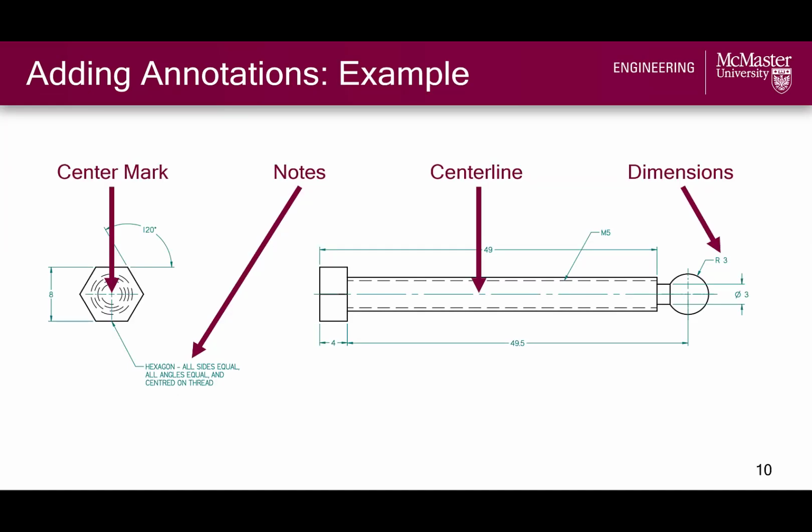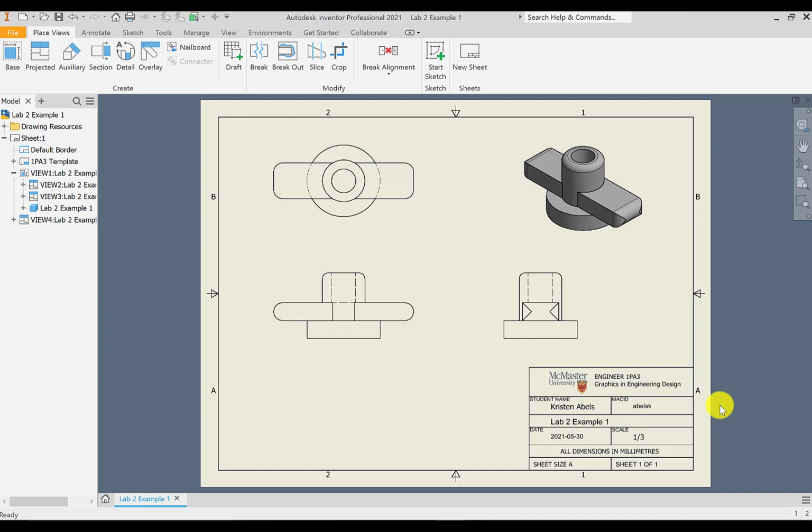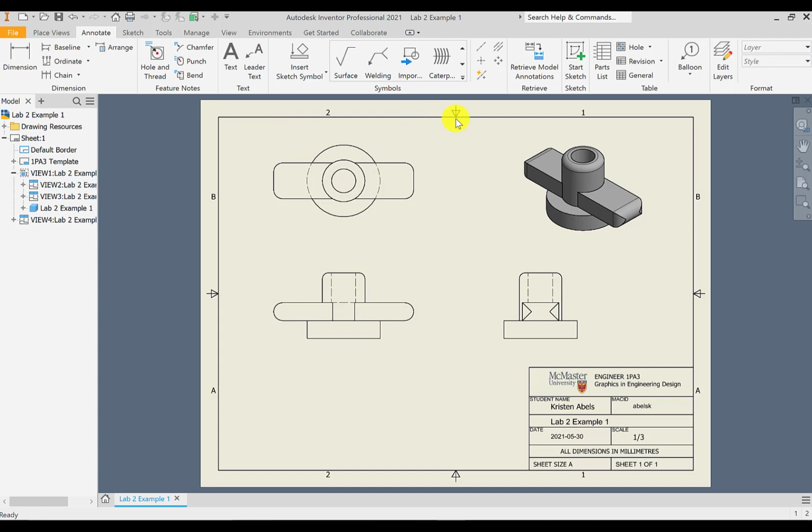Here's an example of an annotated multi-view drawing of a threaded rod, and it's complete with center lines, center marks, notes, and dimensions, and we'll add these to our example drawing as well using the tools that I just indicated. I'll start off by adding in all of my center marks and center lines in each of the views.